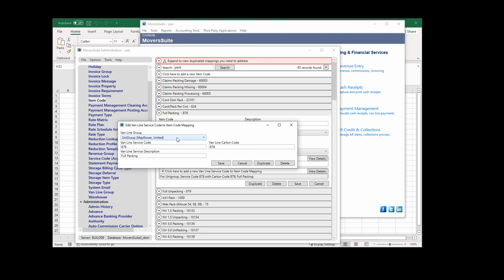It won't work, so you'll have an error, because if you remember back in vanline group setup, we have that inactive flag. So this vanline group is inactive. What you can do, and I'll show you this in just a minute, is set all the mappings up for that other group, and then you can switch it on. From that point forward, it'll always look at that new group. So this is only if you want to change.